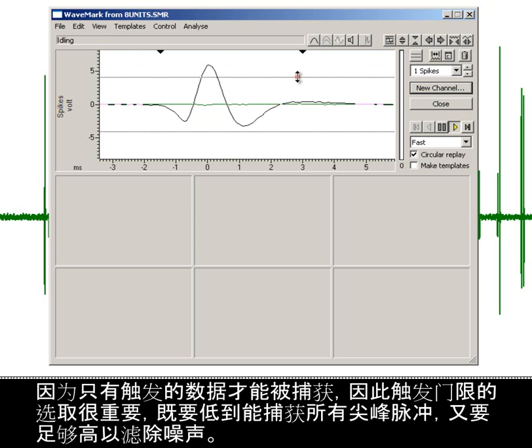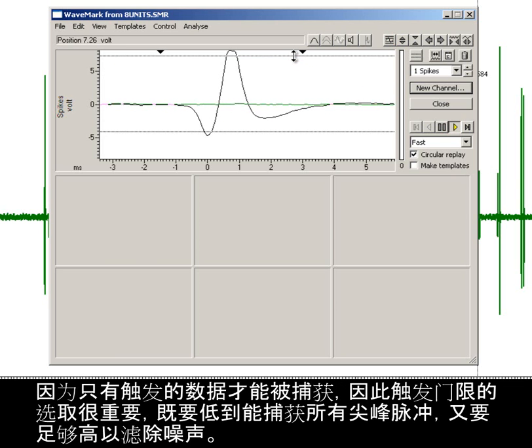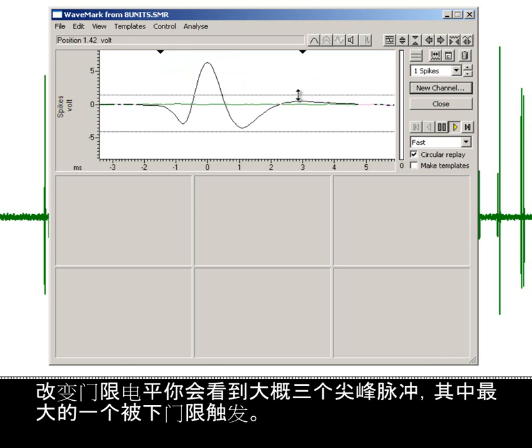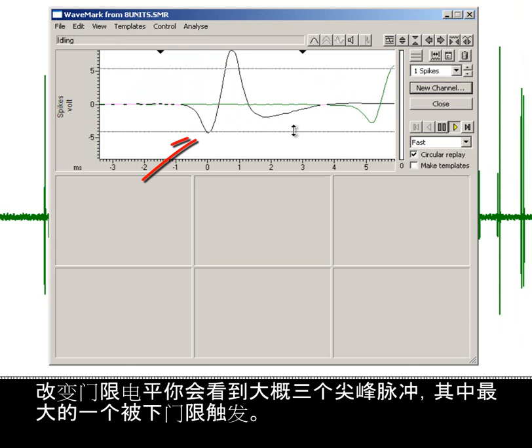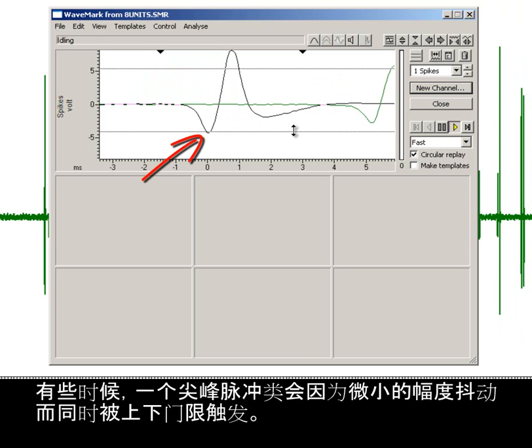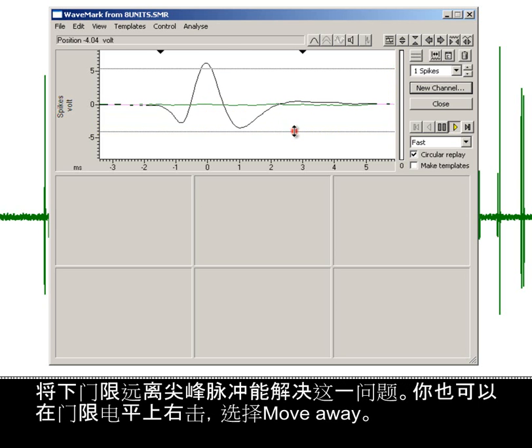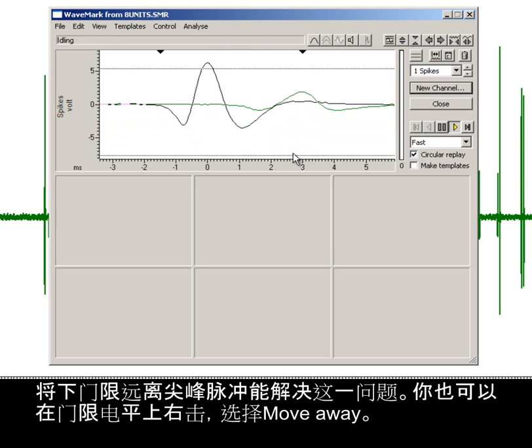Only data that triggers will be captured, so it is vital that the trigger thresholds are low enough to capture all spikes, but high enough to ignore noise. Changing the threshold level, you can see that there are probably 3 spikes, the largest of which is triggering on the lower threshold. There can be cases when a spike class triggers on both the upper and lower thresholds due to slight amplitude variations. The same spike class then appears to jump between the 2 triggers, making it harder to treat as one unit. Moving the lower level further away from the spikes will remedy this.